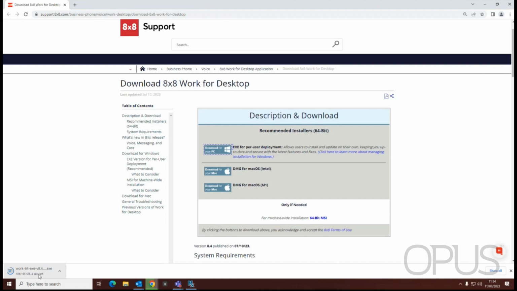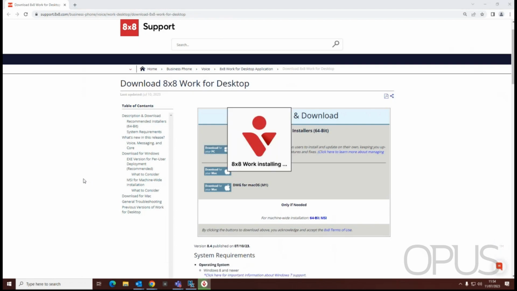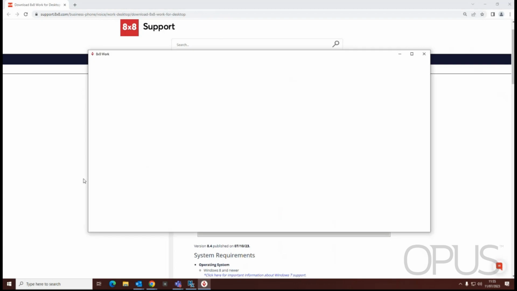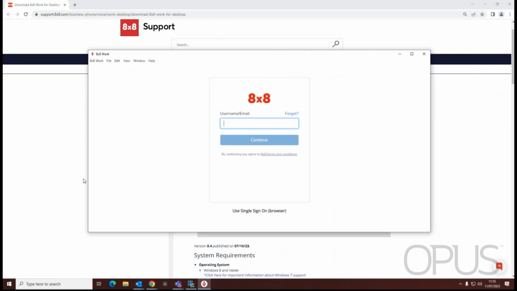Once this is downloaded, all we need to do then is just click the download file, and then that will then initiate the installation process. So I'm just clicking that link now. And as you can see, 8x8 work is now installing on my desktop. Once the application has successfully been installed, the application will then run and you'll see the screen that will be presented to log in. Just give that a second. Okay, so this is now asking us for our username and then it will ask us for our password.